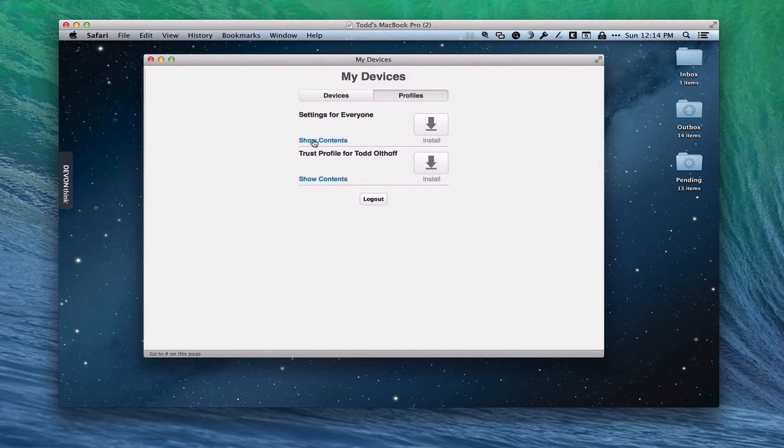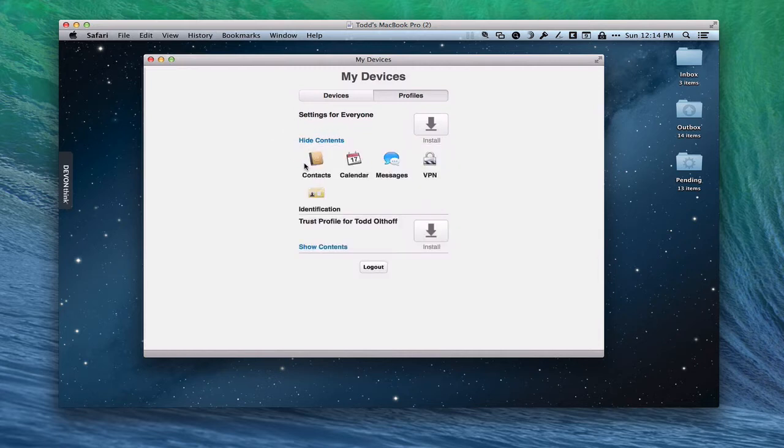So let me just show you. If I click on Show Contents, you can see here that it shows me what's in the settings for everyone. If you remember, when I showed you in Profile Manager, these are all the various services that would automatically be set up because I've got those set up and ready to go. So my settings for everyone includes these profiles, and we'll show you what that looks like. And then down here, we've got the trust profile, which basically just shows the certificate.